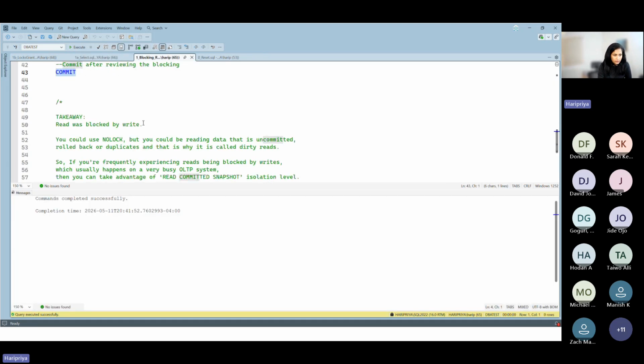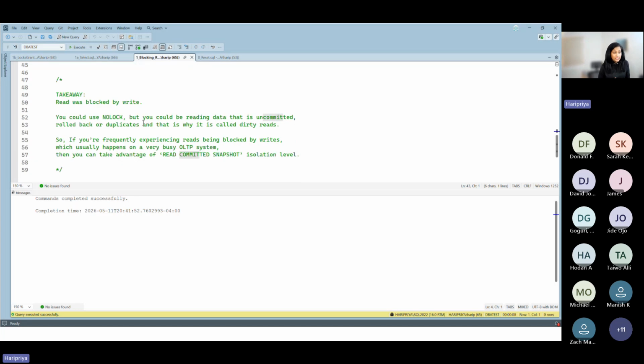So what are we going to do now? You know that read is blocked by write. That's why in many of your queries, you will see NOLOCK, because that way you can read the data without being blocked. But our intention is we don't want to use NOLOCK, because when you use NOLOCK, you have the possibility of reading uncommitted data, which is not accurate. All right, so this is the default isolation level.